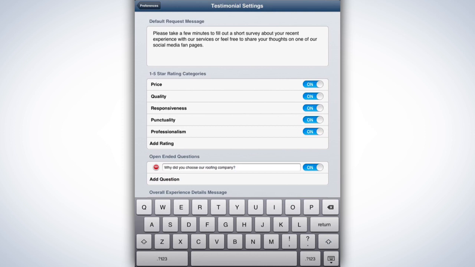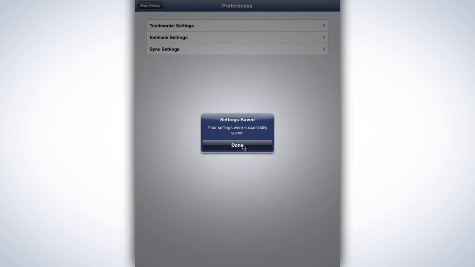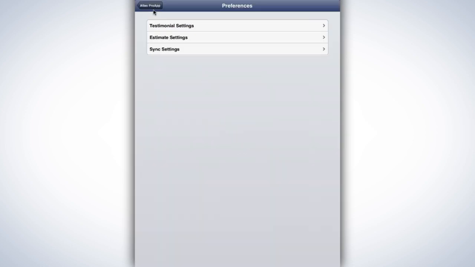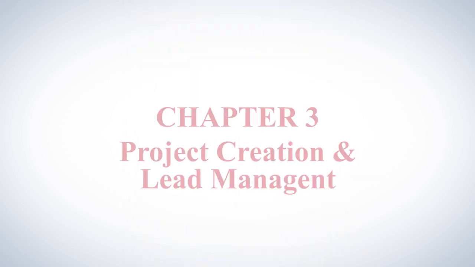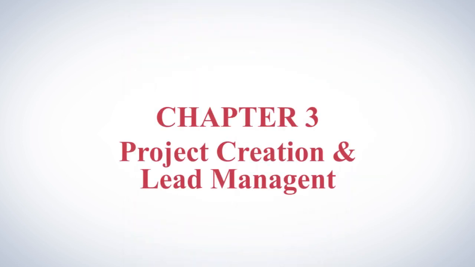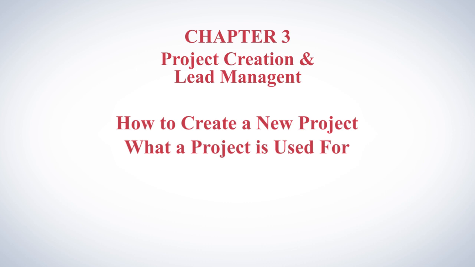To save your settings, tap the Preferences button in the top left to return to the Preferences menu. Tap the Atlas ProApp button on the top left of the screen to return to the home screen. In the next chapter, Chapter 3, Project Creation and Lead Management, you'll learn how to create a new project and what a project is used for.